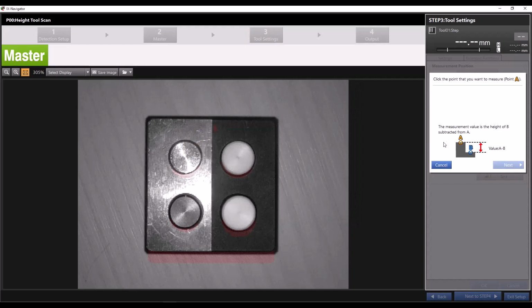As the diagram on screen shows, the step tool will subtract the height of point B from the height of point A. I'm using this IX demo tool, so for this example, I'll choose my tallest point as point A. Next, I'll pick this other point as point B, and I see that the difference in height is measured as 4 millimeters. You also have the option to change the size of each point to small, normal, or large. Choosing large can lead to more stable readings, while small is more useful for measuring precise features.